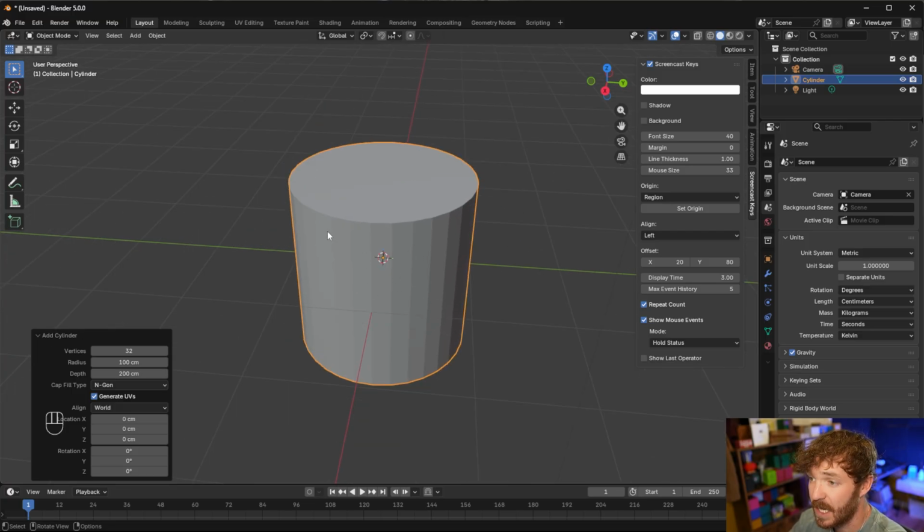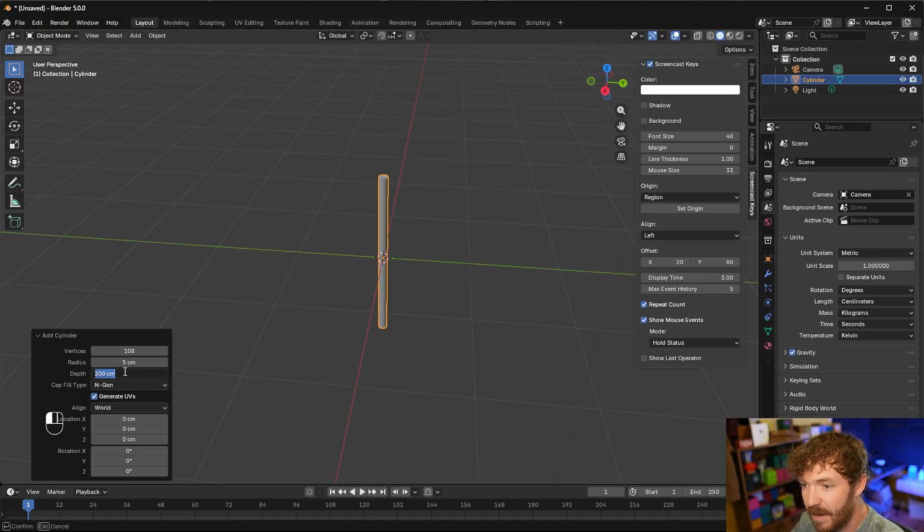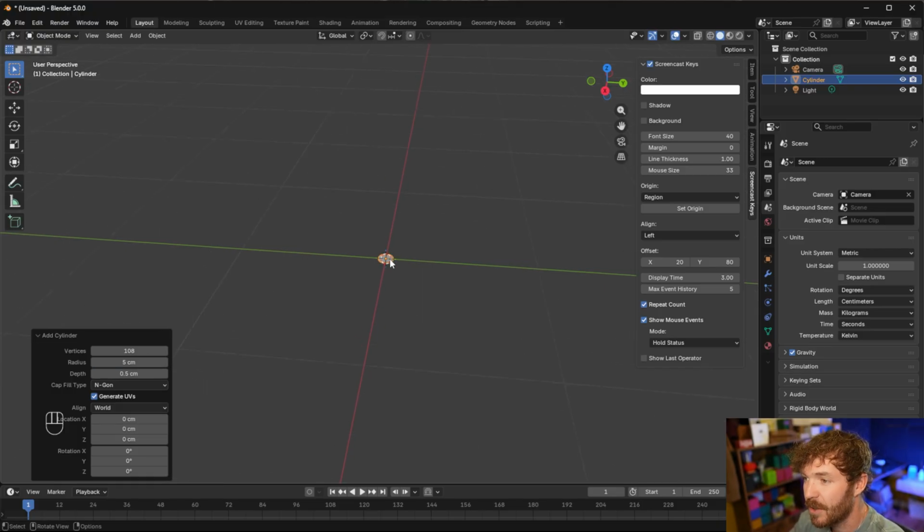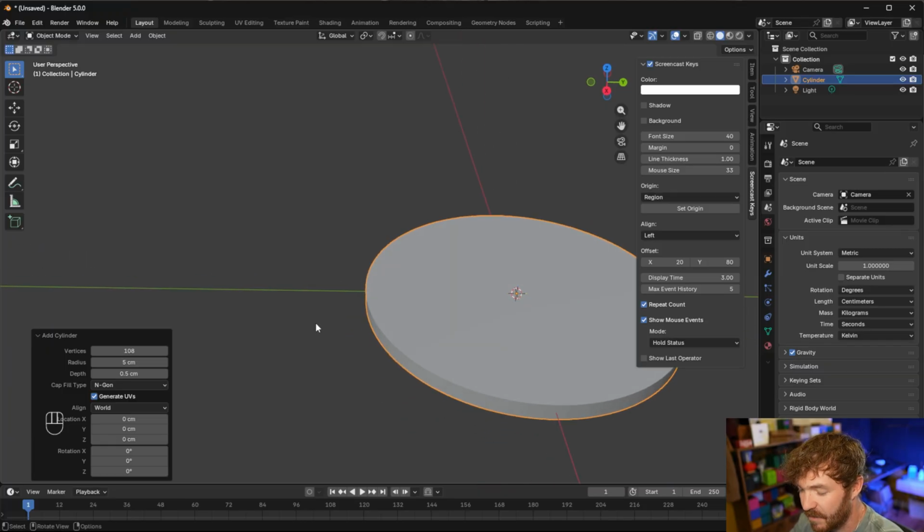Here we can make some alterations to this because this is essentially going to be our coaster, but at the moment it is 100 centimeters wide, so unless you wanted to put 50 cups on there, we're going to have to make this a little bit smaller. So the first thing I'm going to do is to get rid of the ridges on the edges. I'm going to increase the vertices to 108. That way, when I click off there, you'll see that it's going to smooth it out a little bit, which looks a lot nicer. Now the radius, I want the diameter of this to be 10 centimeters, so I'm going to make the radius 5 centimeters. And then you'll see it goes very long and thin. And then I'm just going to make the depth half a centimeter, 0.5. Boom.